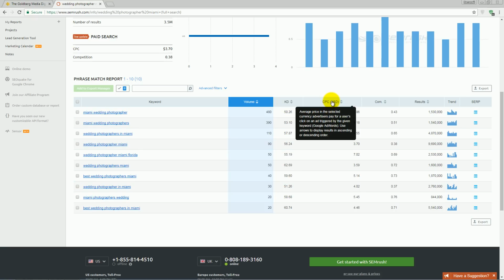Here we've got cost per click in Google AdWords advertising. So it's basically around $3 to $5 per click, which is not so bad.